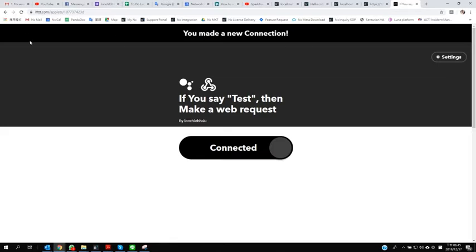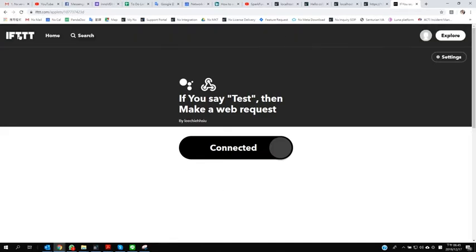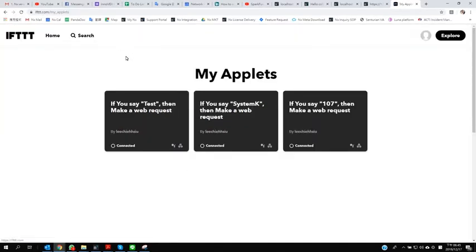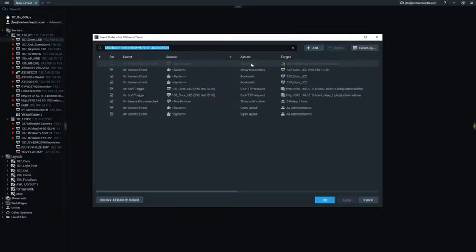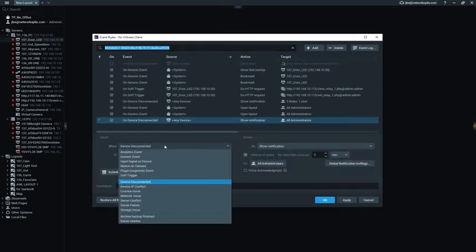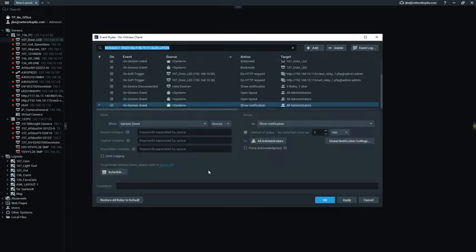So now you move back to your applets. Then you see I said if you say test, make a web request. If you say system K, make a web request. Then you go back to NX, and it's generic events. So it's pretty simple and straightforward. You just created a generic event.